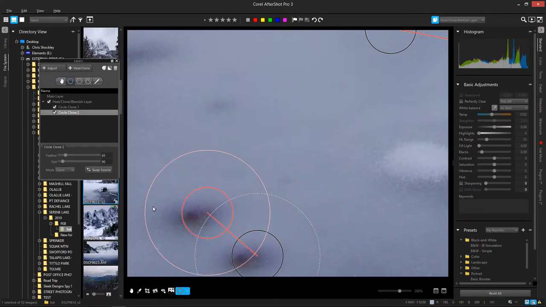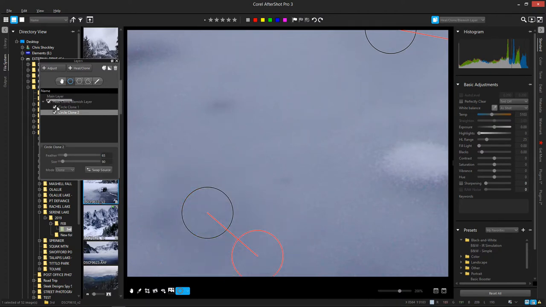See, that's wrong. This is the source. I didn't want to do that. So I'm just going to do swap. Right. Now, again, you don't have to create a layer for each one. If you do want to just keep going, you can simply do that and move your way through the scene, getting rid of things.